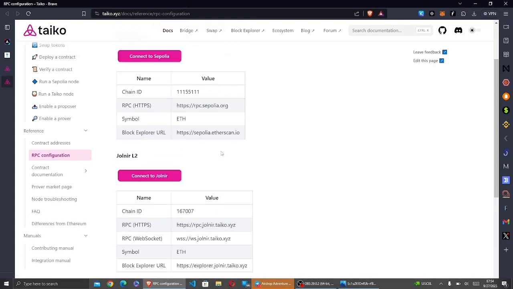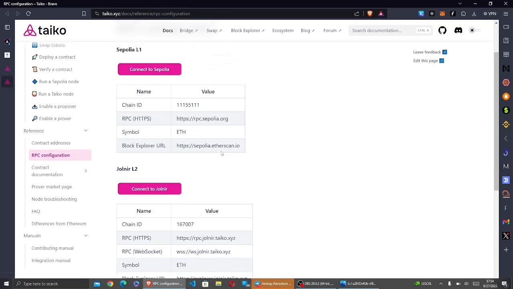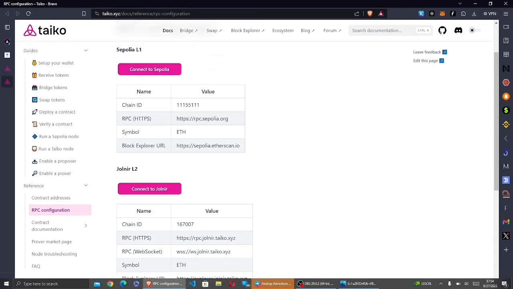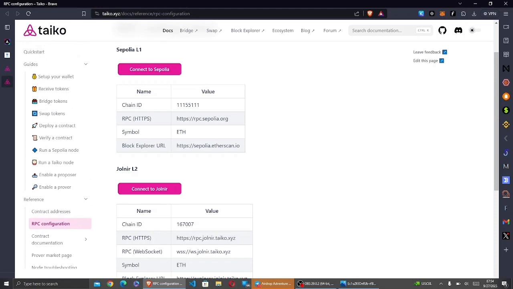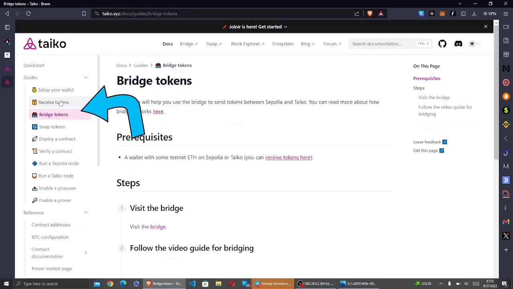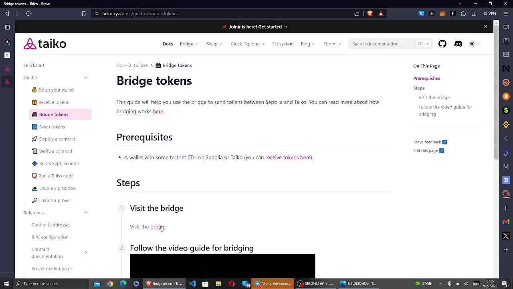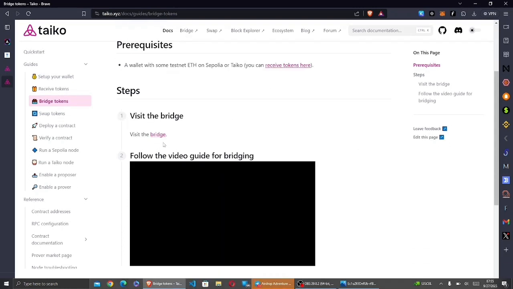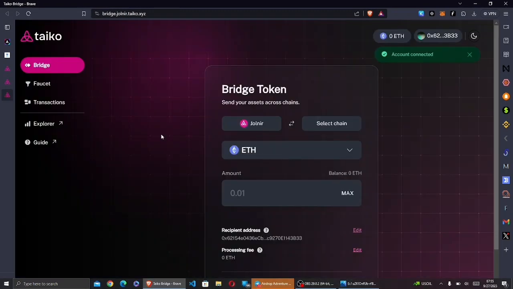So the next thing is to bridge. We're going to bridge from here. You can click here, so we'll visit this website. Okay, now we are right here. You connect your wallet if your wallet is not connected. Mine is connected already. So we are going to bridge from the Sepolia that I told you guys about.